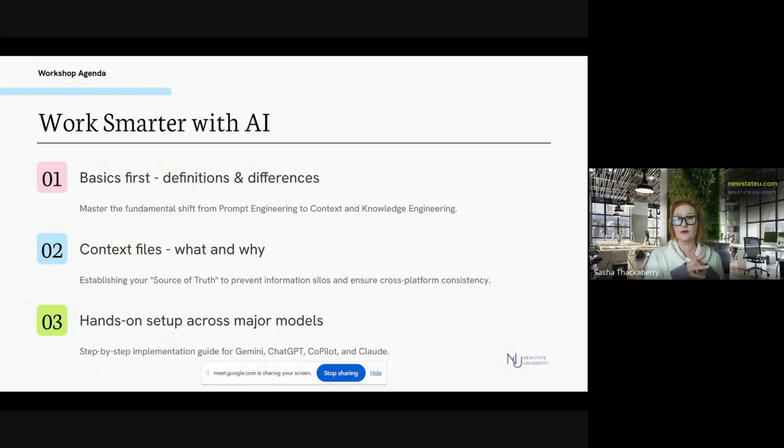Then we're going to talk about what are some of the core context files that you have and that you should prepare. And then we're going to go through what I would call a rapid fire setup across each of 4 models. So we're going to do this in Gemini, Claude, CoPilot, and ChatGPT, okay? So whichever flavor of those tools that you have is great, but here's how it's going to work.